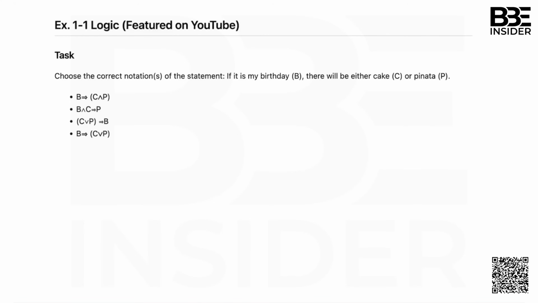So, in this task, we have to choose the correct notations of the statement. If it's my birthday, there will be either cake or piñata. First of all, we start by translating this statement into a corresponding logical statement, using the logical operators we have learned about before and the 3 letters. In the next step, we go through each statement provided and compare it to the statement, if it's my birthday, there will be either cake or piñata.